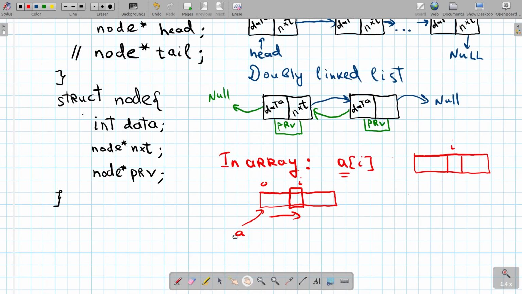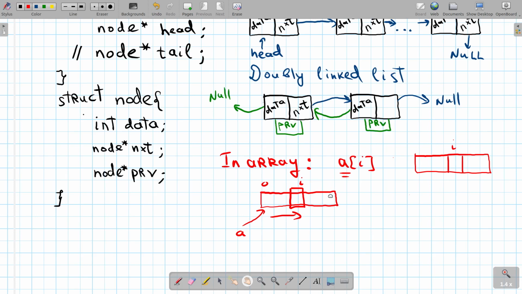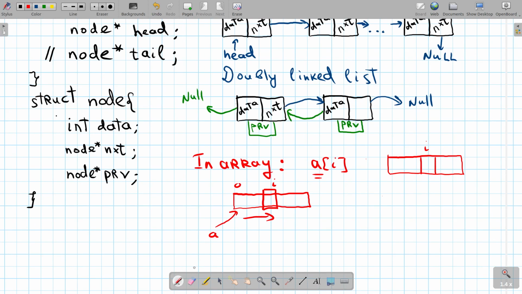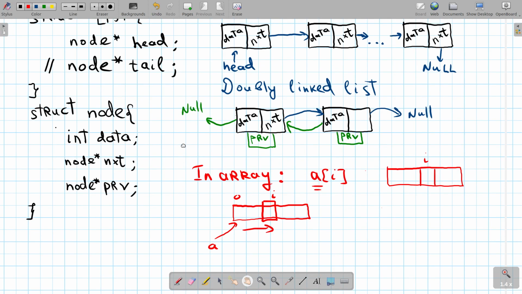And you can take the ith element instantly. You always have this a as an index to the zero element. So this is the zero element, and this is actually a pointer to the memory where the zero element is stored. Then you just move your iterator forward by i positions, and you obtain the ith element of an array. So this is how it happens in arrays.